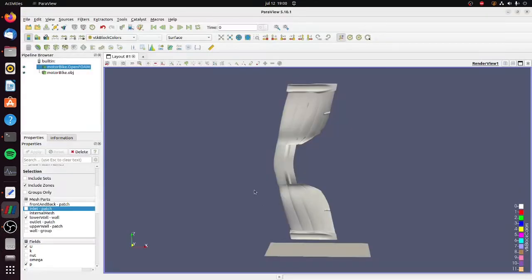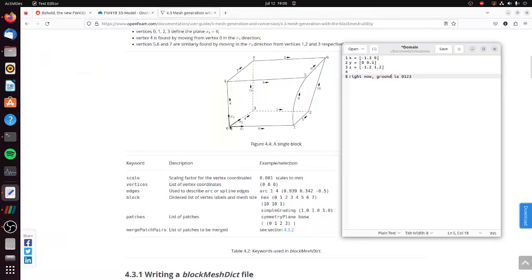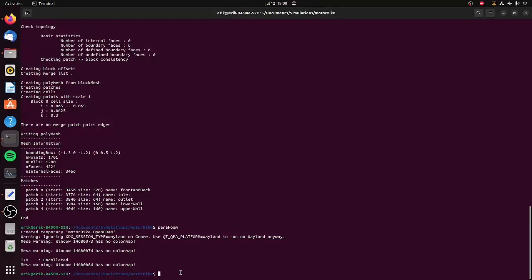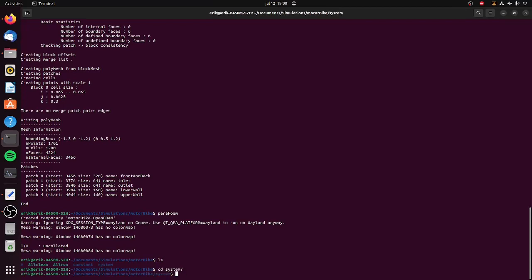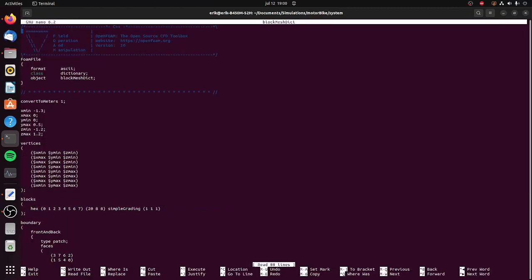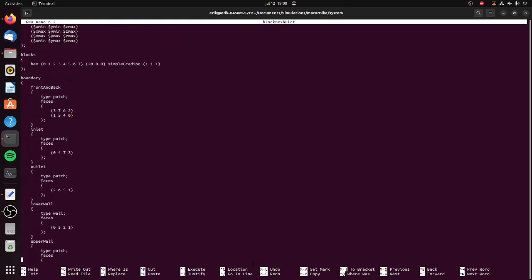Back to paraView. Then we want the ground to be the one that's facing towards us right now. So we want it to be 0, 4, 5, 1. The order does matter, whether it's 0, 4, 5, 1 or 0, 1, 5, 4, but we'll just copy it in the blockMeshDict. Okay. That's all we need in paraView right now. So we can close it out, open the command line again, ls cd system, and then do nano blockMeshDict, and then we will see the inlet.